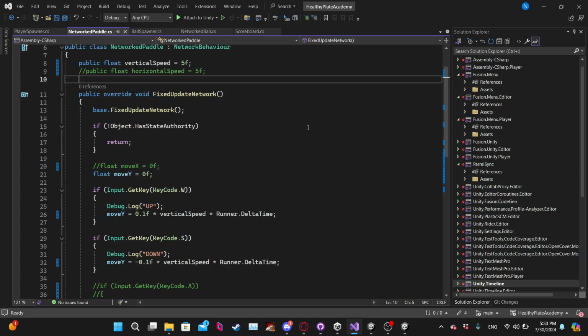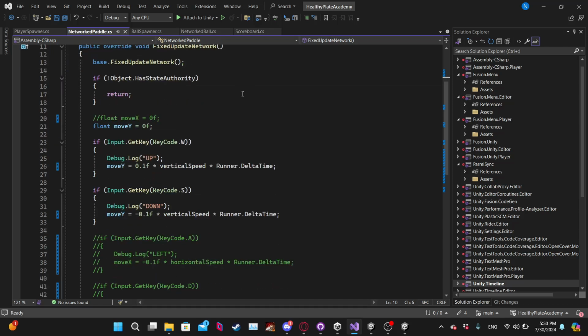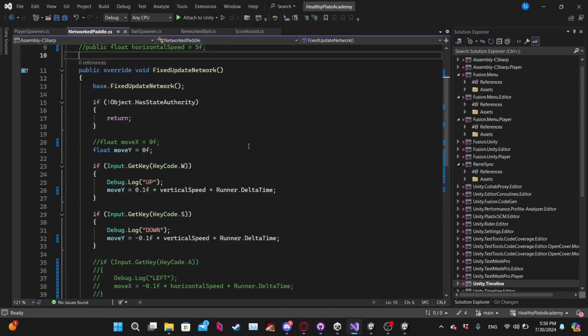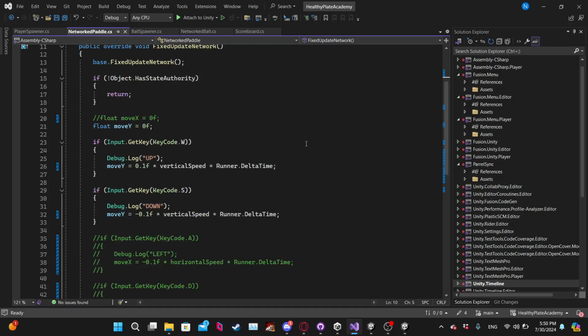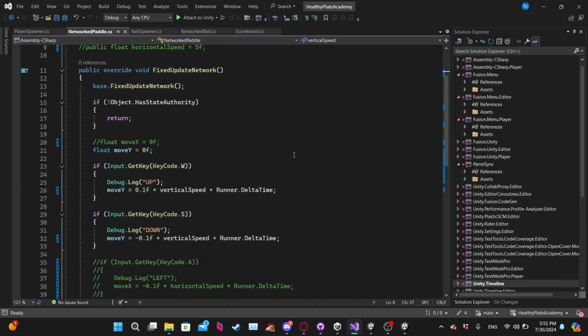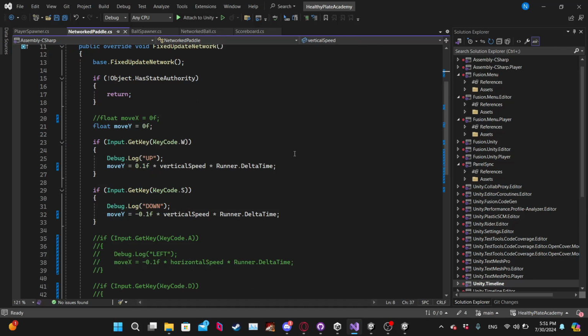And then it runs an if statement: if you don't have state authority over this game object, meaning the paddle, right? So if whoever's running the script doesn't have state authority over the paddle, then it just returns so that nothing happens. And then it has a local float variable, moveY, which is equal to 0. And then we have the get input keys, which are for W and S for the vertical movement, and just moveY equals 0.1 times vertical speed, which is 5, as said at the top, times runner.DeltaTime, which just normalizes the movement between both devices, no matter how fast or slow.